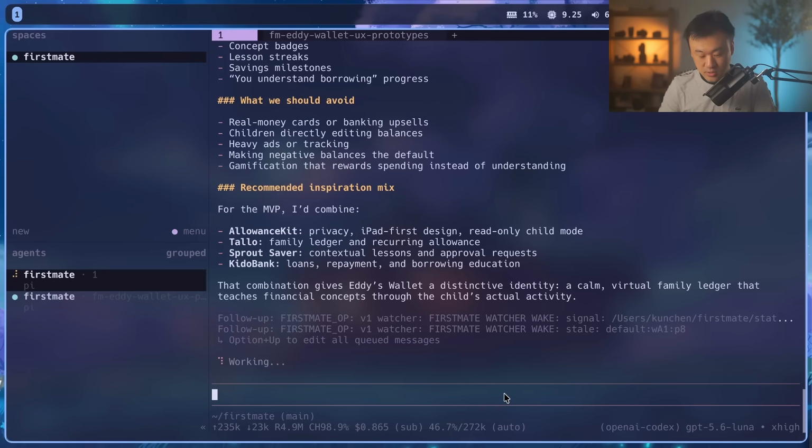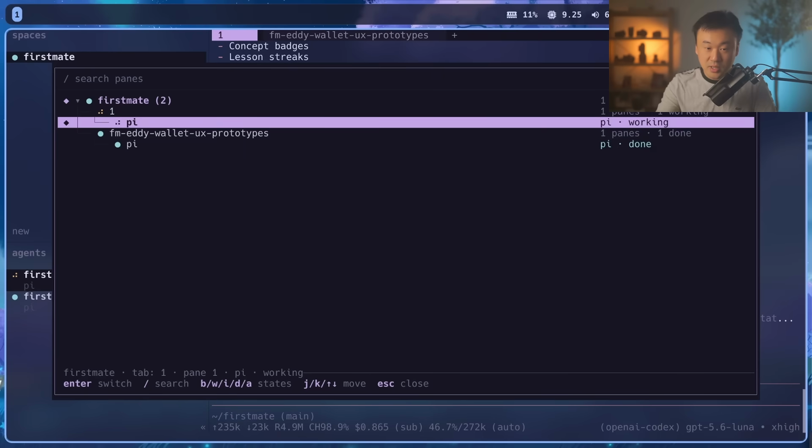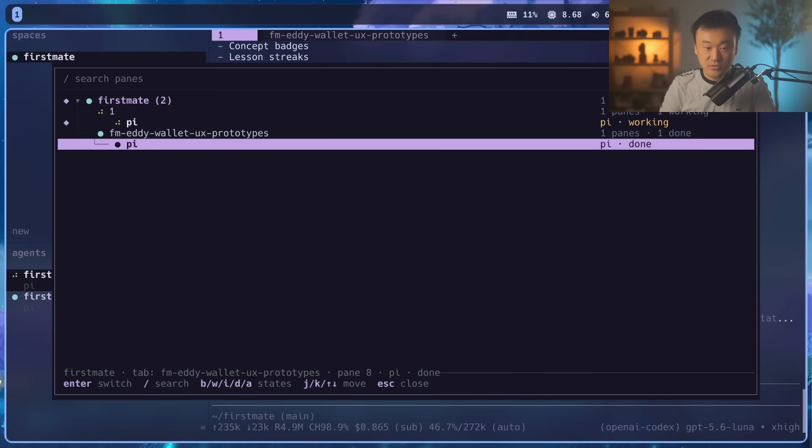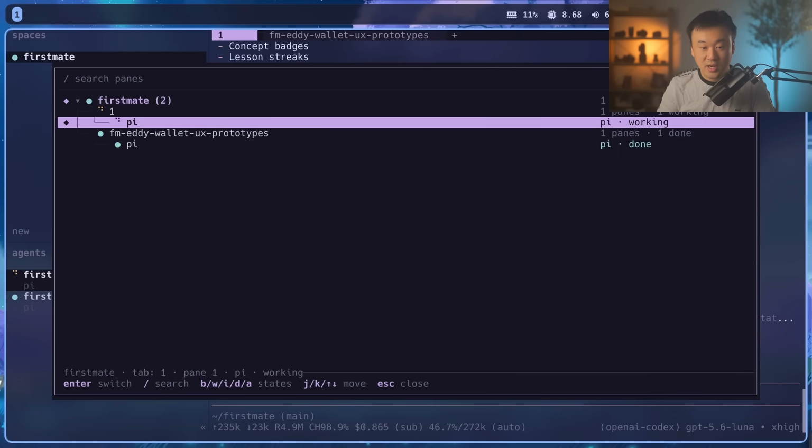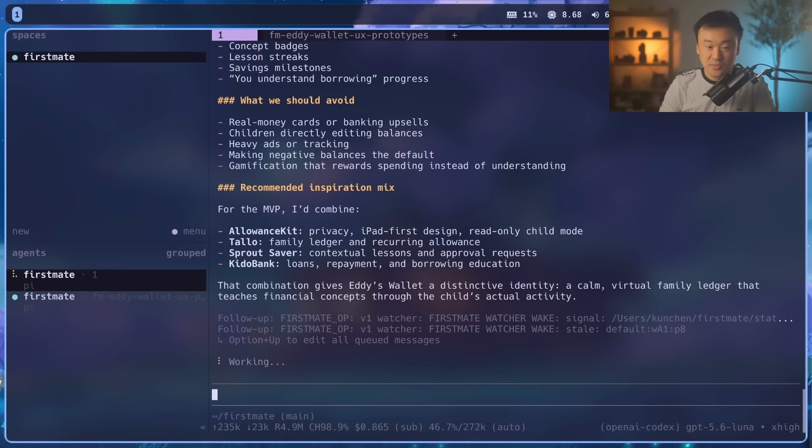Herdr also gave us this keybind where we can just do this. And it will bring up this agent search pane. And we can very quickly jump to different sessions from here as well. We can also search by the title, etc. So basically the biggest benefit of Herdr is that it understands agents, whereas the traditional terminal multiplexers don't really understand agents. They only understand terminals and panes and shells, those kinds of things.